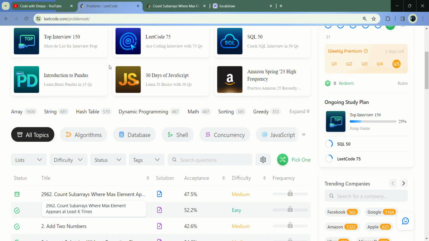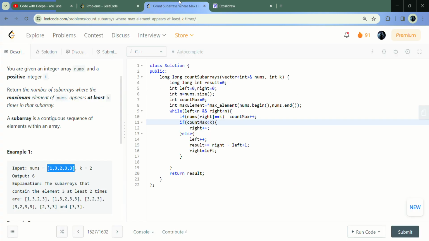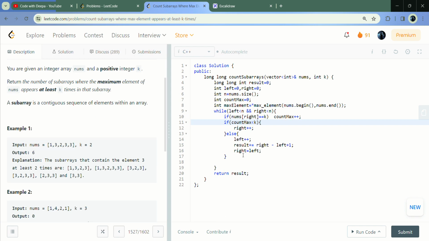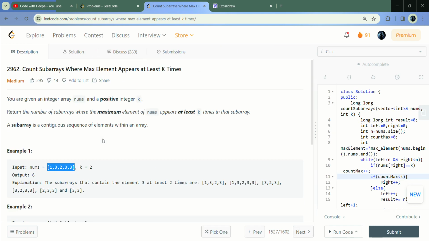So today's problem is to count subarrays where the max element appears at least k times. I have already solved this problem, and now I will explain what we have to do and how we will calculate the count of our subarrays where the maximum element appears at least k times.